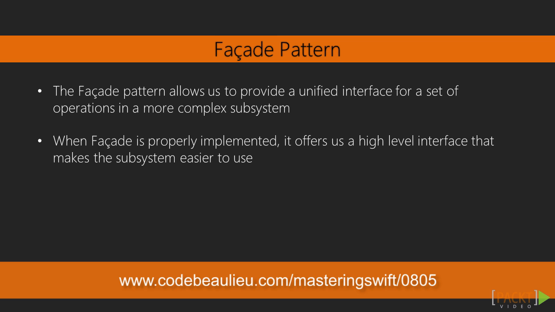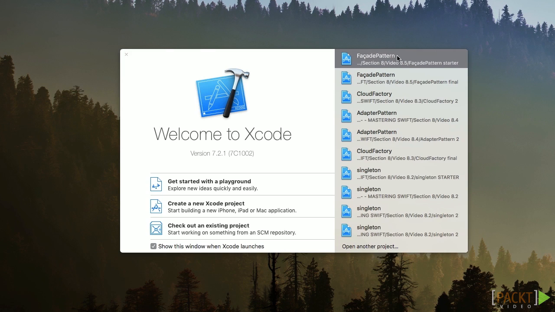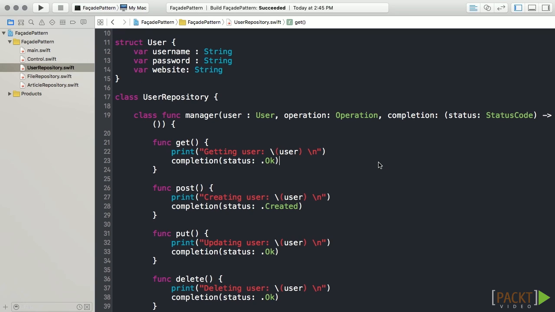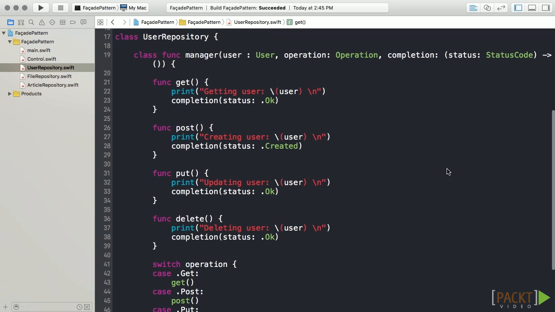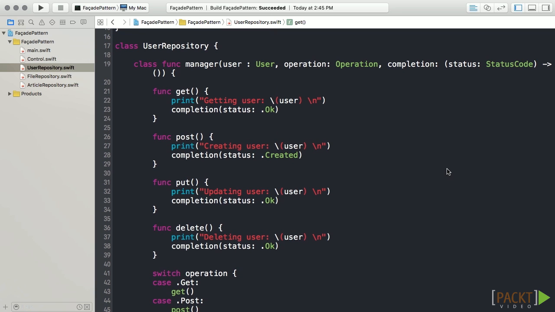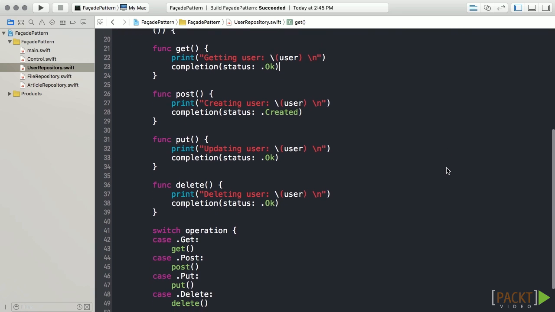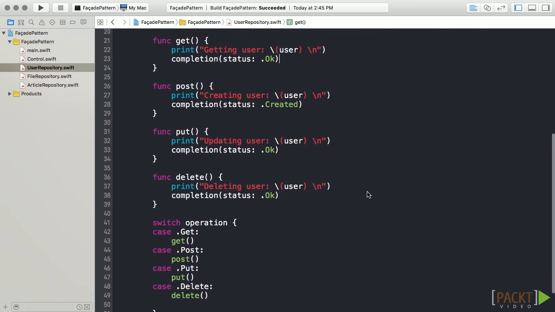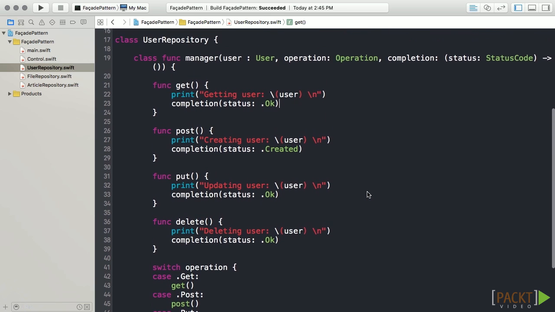Let's begin by opening our starter files for this video, which can be found on this video's resource page. This simple console application simulates a portion of an application that manages files. If we click on User Repository, we'll see a struct for a simple user object and a class named User Repository. This class has a function that manages some REST API calls and a switch statement at the bottom. So it's essentially a consolidation of REST logic.